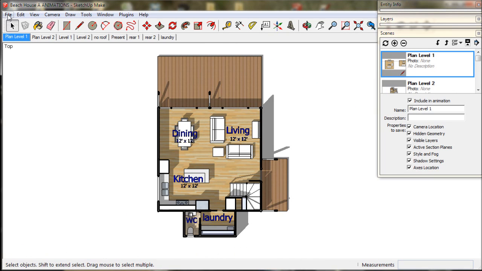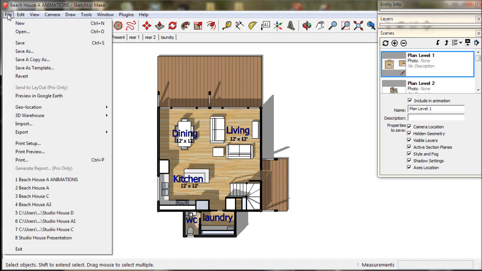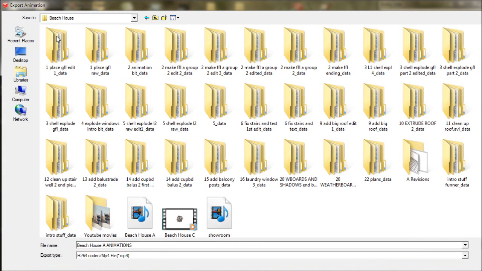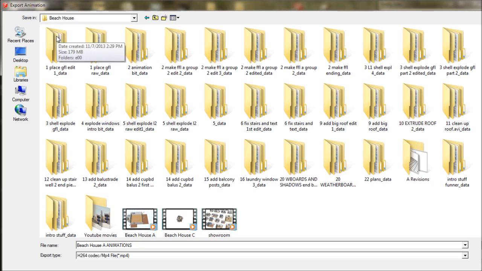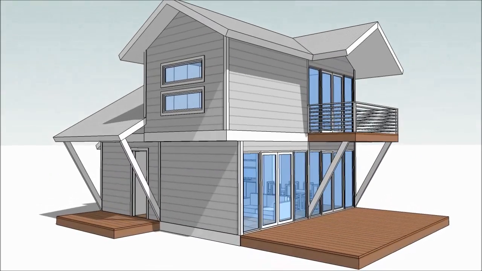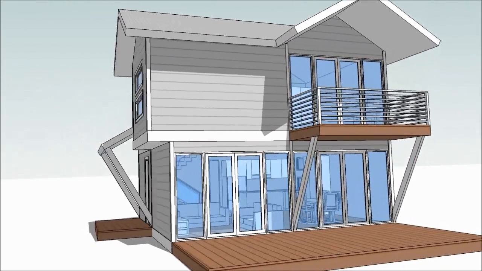Now to record an animation, we go to the File menu, choose Export Animation, and then select Video. I just use the default settings, which are perfect for YouTube. You can look in the options area in the bottom right corner for more settings. So let's take a look at it.